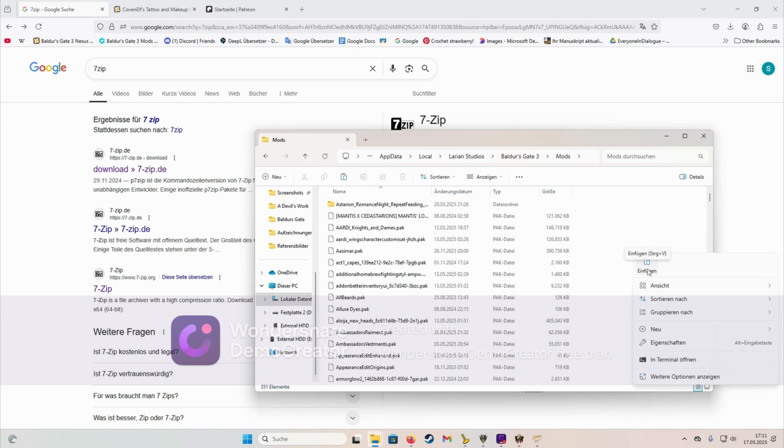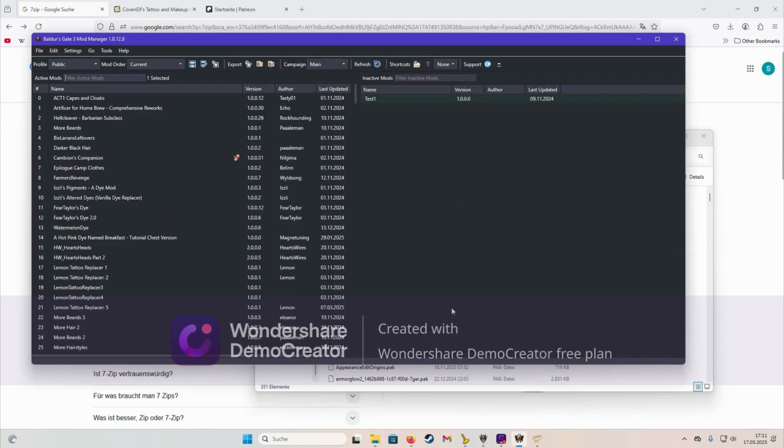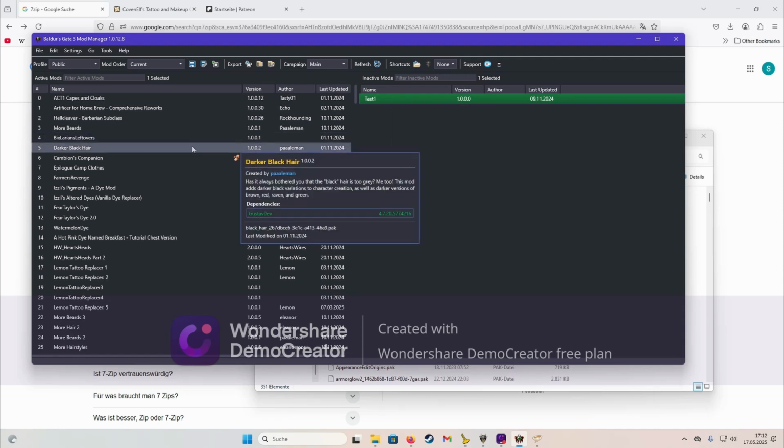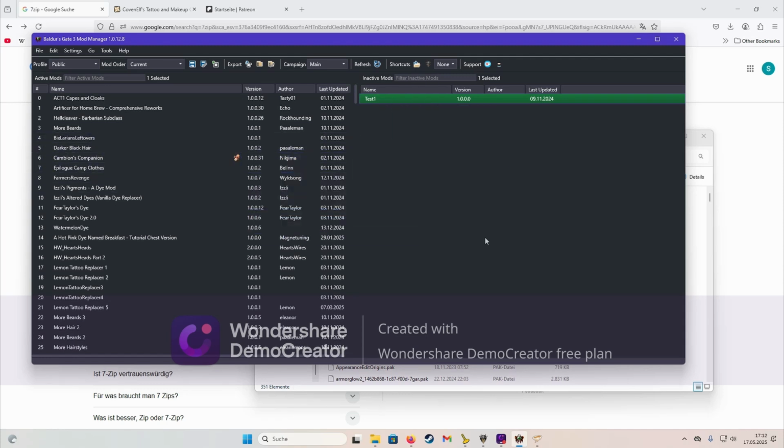I don't, because I have this already in my game. Once the pack file is in there, it will appear in your mod manager here where "test" stands. And then you just take this mod and drag it into your load order, and then it will appear in your game. So as long as it is here in your inactive mods, it will not appear in the game.